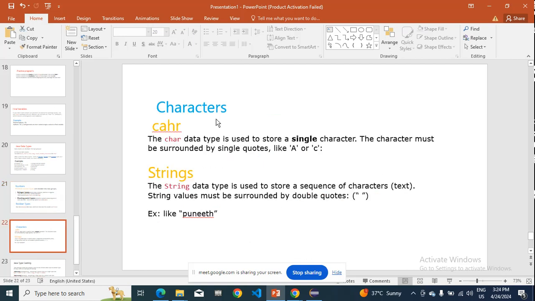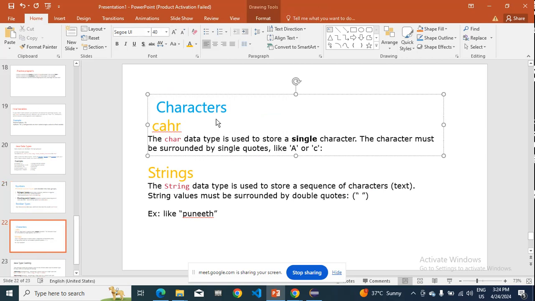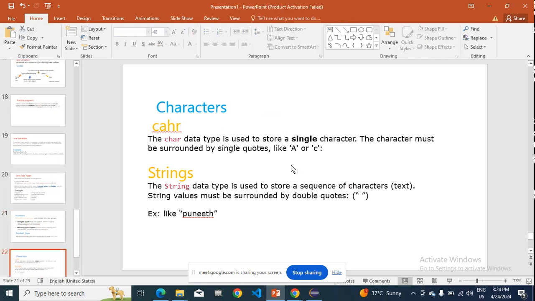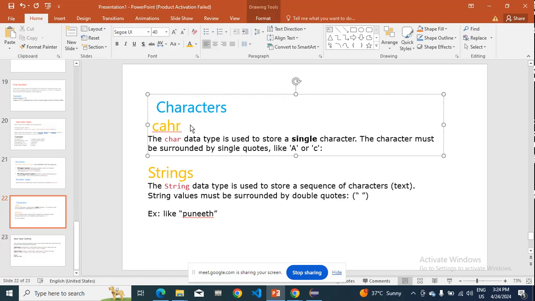Coming to characters. In primitive data types we have character, which means we can only store a single value, like A or C. We can only store a single character, and that will be surrounded by single quotes.